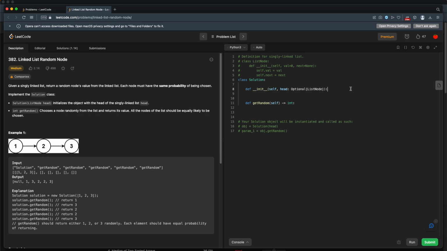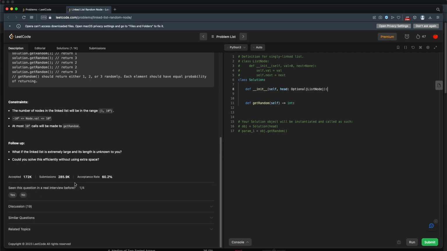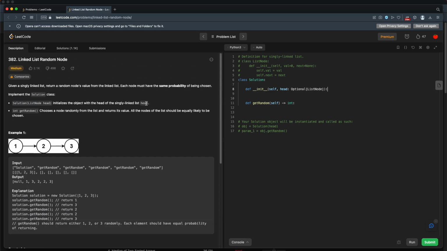So I think because we have such a limited number of nodes in our list, between 1 and 10 to the 4th, let's just keep an array of the nodes, and then we can randomly index into the array when we call getRandom. That'll be pretty straightforward. So let's see. We'll just have a list of nodes, and we'll have to start at the head node.